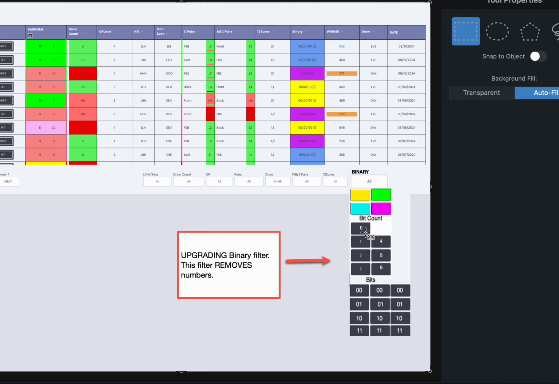The upgraded binary filter has 3 patterns. It has the color code, it has the bit count, and it has the bits itself. This is awesome. So you have this column here, binary. You're able to utilize this filter to reduce the numbers drastically, and it's going to help quite a bit.